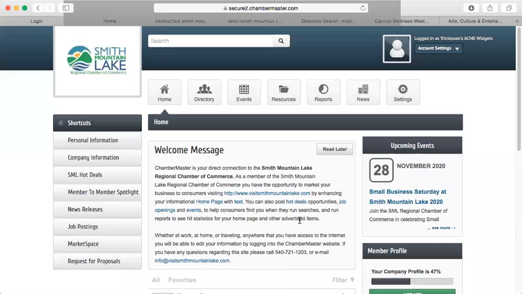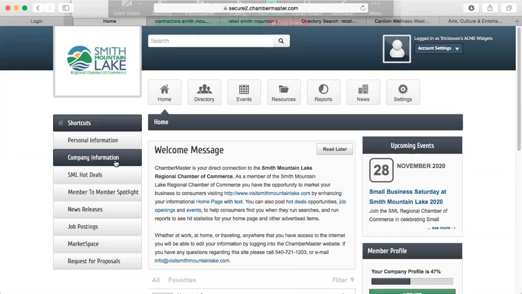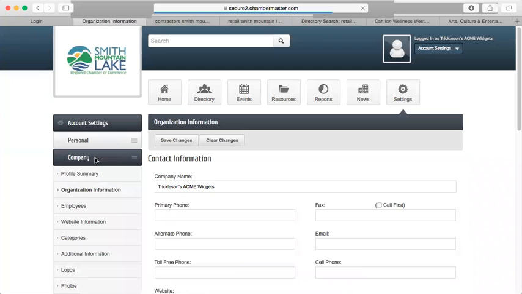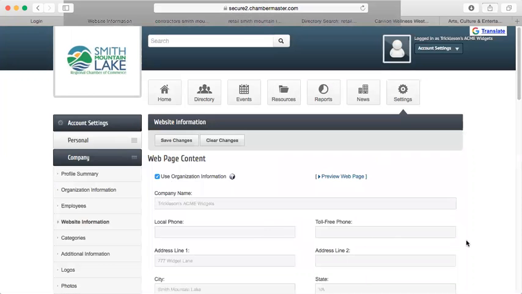One of the most important things that I always tell people is first thing you want to do is make sure that what it says on your directory page will drive people to your own personal website. So you want to click on company information. And right here where it says website information, click on this.